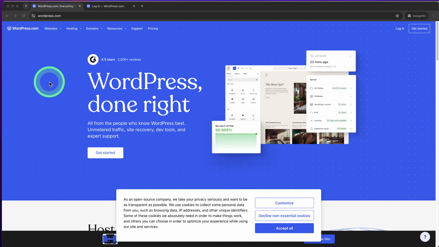So let's get started. First, open your preferred web browser and head over to www.wordpress.com. This is the official WordPress platform, ensuring you're working in a secure and reliable environment to manage your website. Once the page loads, look to the top right corner of the screen and click on the Login button.